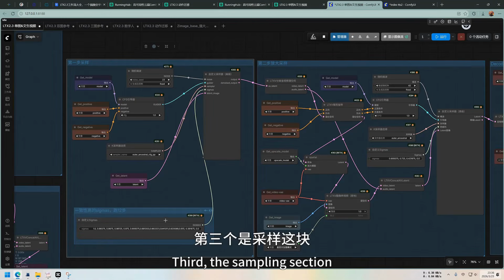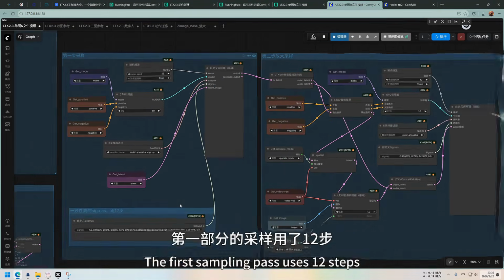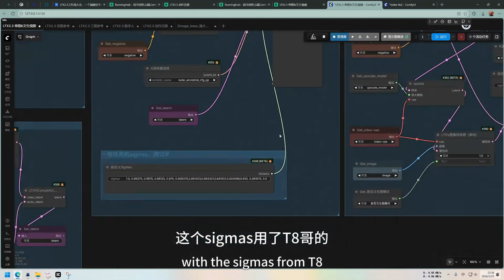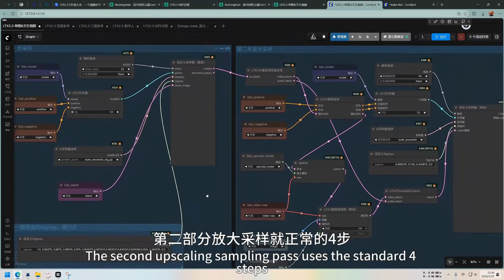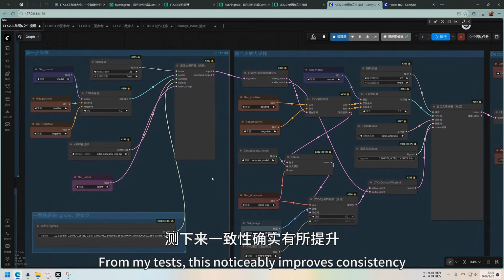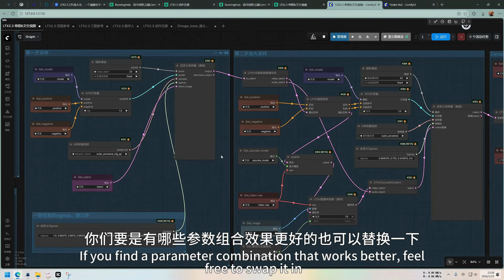Third, the sampling section. The first sampling pass uses 12 steps, with sigmas from T8. The second upscaling sampling pass uses the standard 4 steps. In my tests, this noticeably improves consistency. If you find a parameter combination that works better, feel free to swap it in.